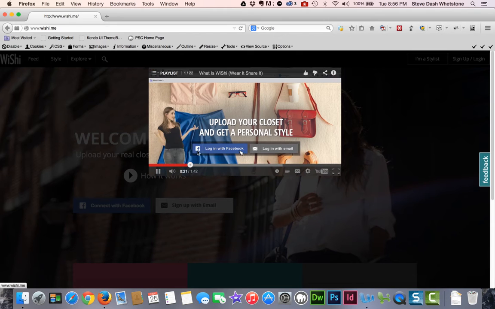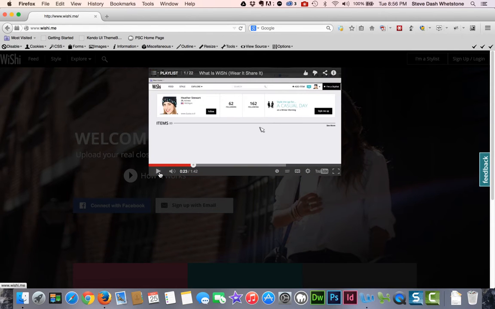Time to create your WiShi closet by clicking. I would mention that, and I was thinking about this earlier, so this isn't a new user insight, this is more of a UX designer insight.